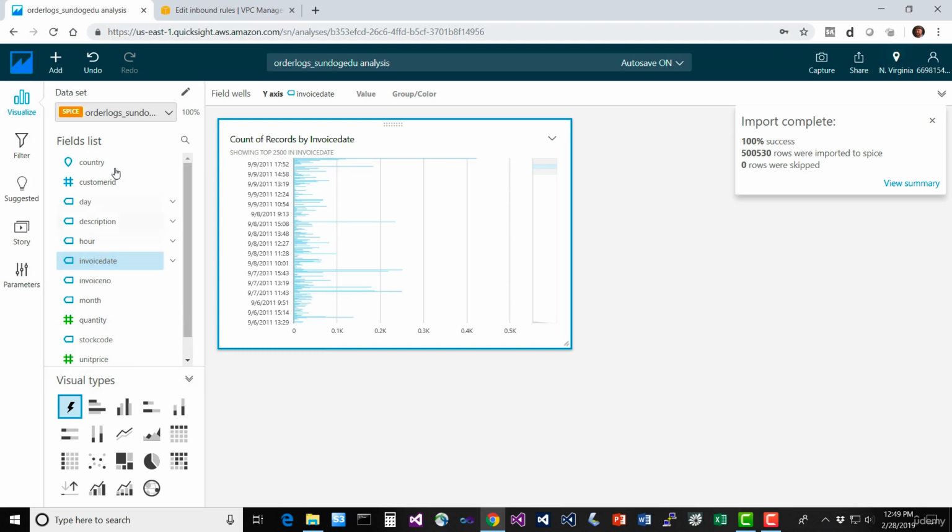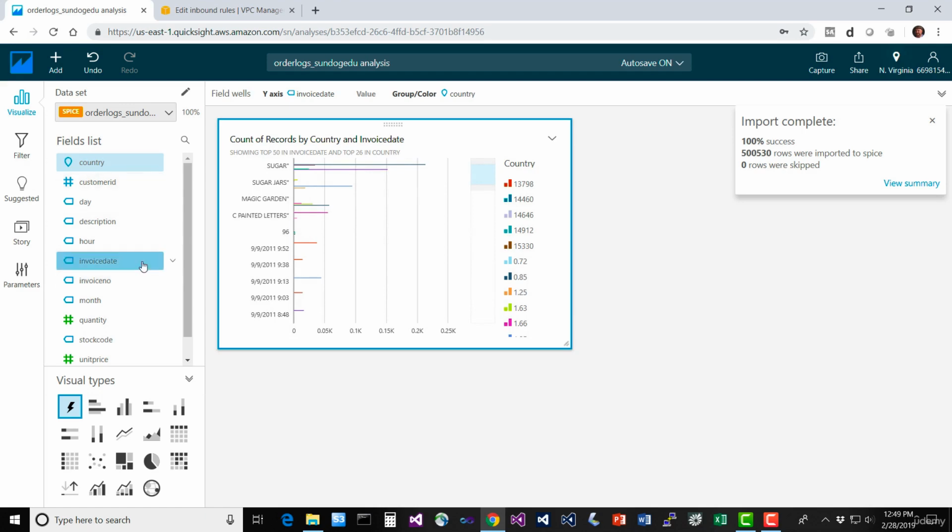Let's also click on, say, a country. And now we can combine these fields together, and it automatically selected an appropriate visualization type here that's breaking down count of records by country and invoice date. And we can see already that we have some data quality issues, right? So apparently some things are in the invoice date column that shouldn't be. So I don't think Magic Garden and Sugar Jars are actually dates. So again, half the battle in data analysis and data science is cleaning your data. Obviously, this data set has some cleanliness issues that need to be dealt with here. But that aside, it does actually work if you break this down by time and date. So that's kind of neat.